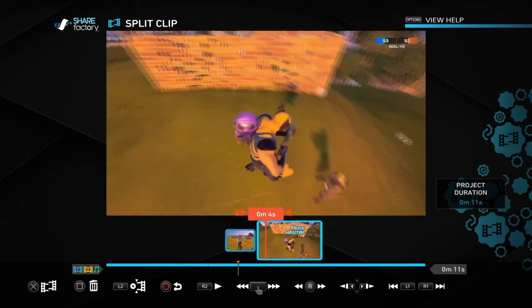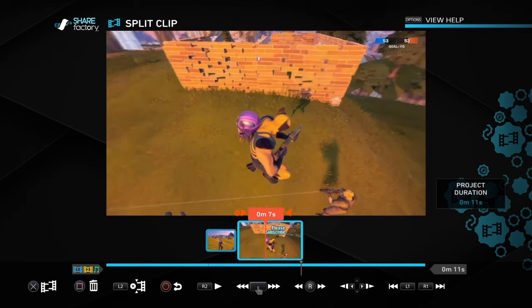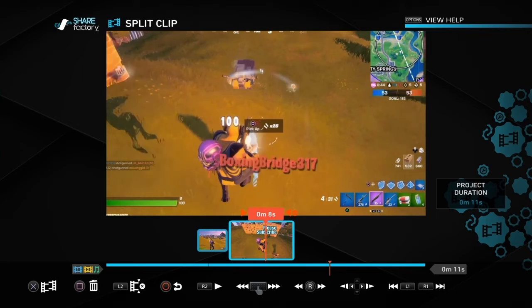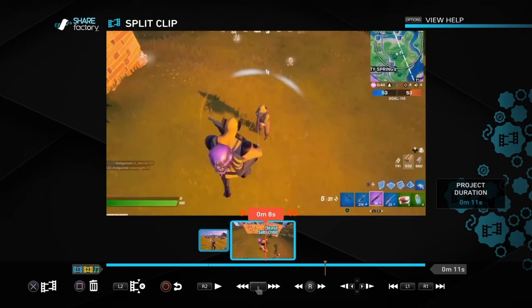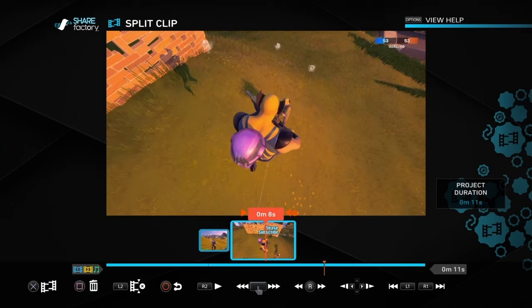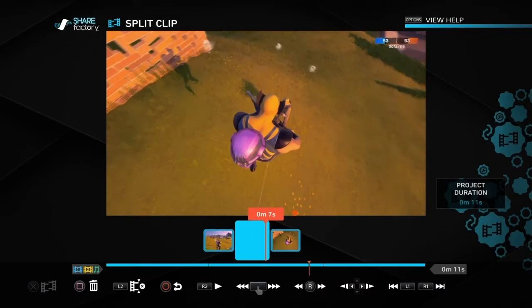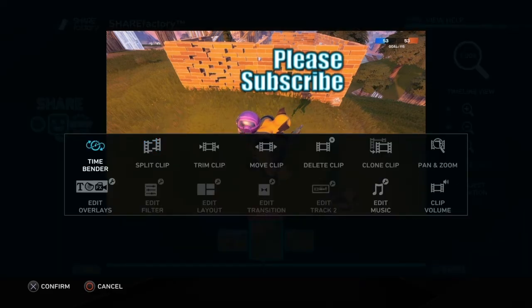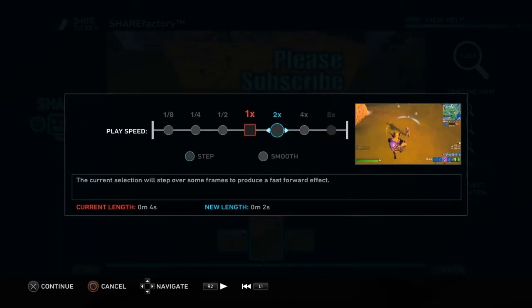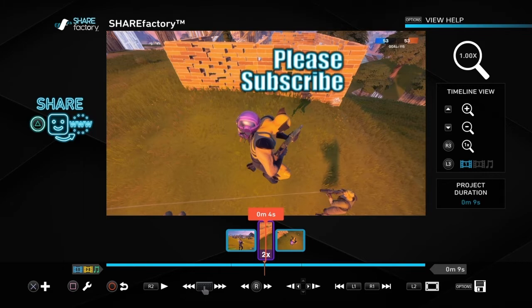Once we've done that, we let it play through again until the whole camera effect is about to finish. So that will be about here, about there you go, and then we split the clip again. Okay, so we ended up with that section in the middle again, and what we want to do is speed that bit up, so time bender and double the speed again.